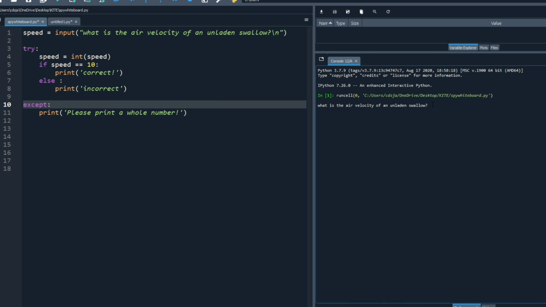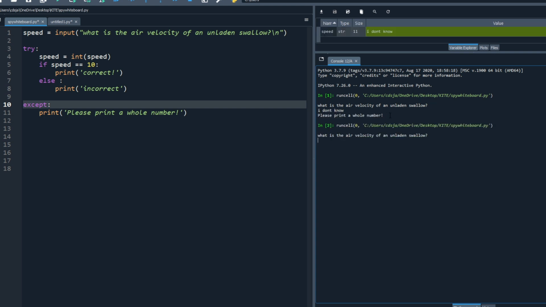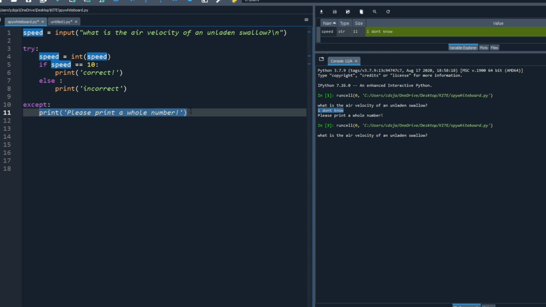We're going to say, I don't know. Please print a whole number. So what's happening here is we try to make the speed an integer. But because the speed, which is the input, is not an integer, it's this string "I don't know", you get a traceback error. But Python knows this is a try function, so instead it goes to this except and prints what's in the except, which is "please print a whole number".